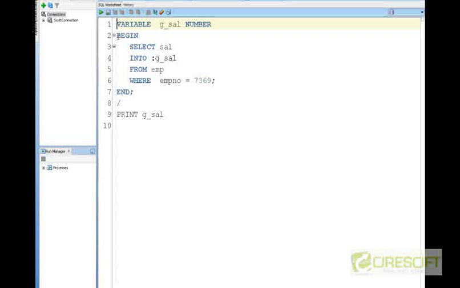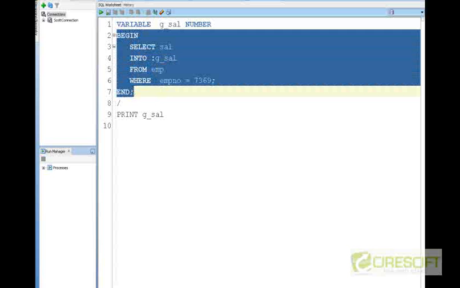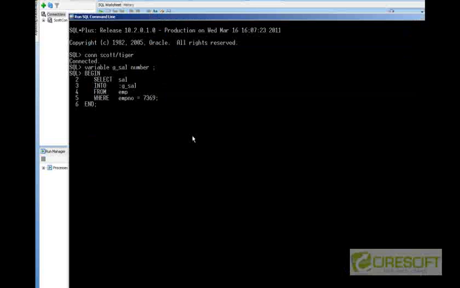So if I run this piece of program, I'm going to copy and paste. So if I Control C and then I run, okay, our PLSQL program successfully completed. So what it does is for employee number 7369, whatever the salary is, that salary comes and is put into the variable called g underscore sal.